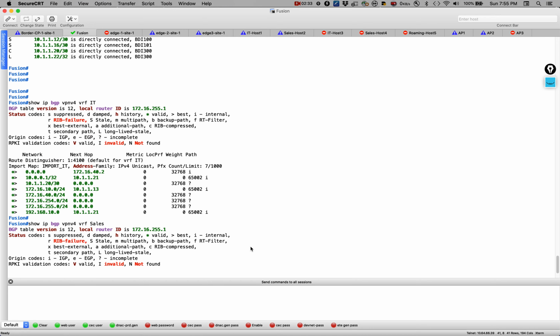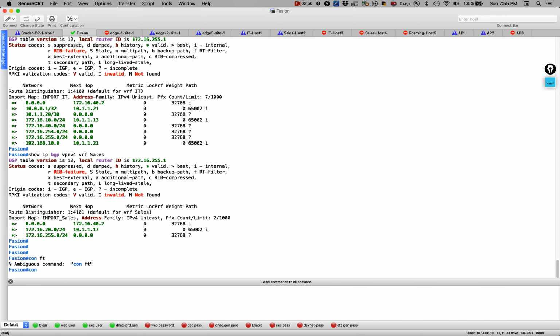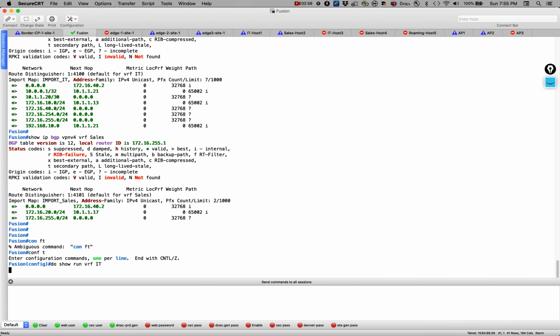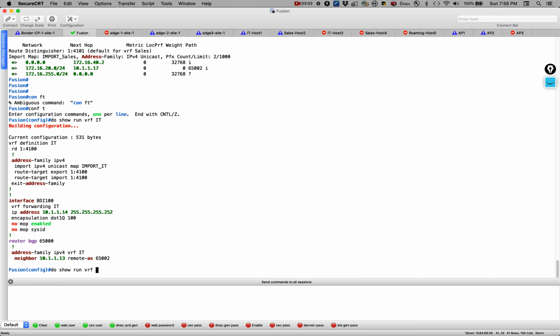But what I want to do is send this 20.0 up here, and I also want to send the 10.0 down here, so that they both will be able to talk to each other. And this you're going to do using route targets. Very simple. So let's go to the VRFs and look at them once. Show run, maybe vrf IT, and let's also look at the other one, which is vrf sales.